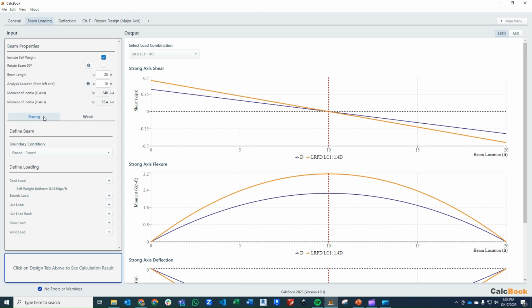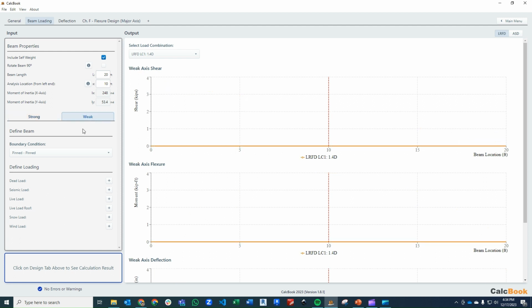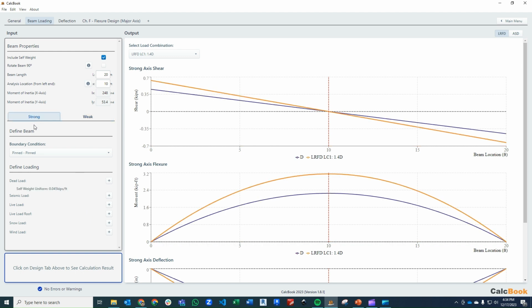So for strong axis loading, this will be what you want to use. And if you have weak axis loading, maybe you're doing a beam column or something like that, and you have loading in both directions, you can go over to the weak axis and add your loading in here.